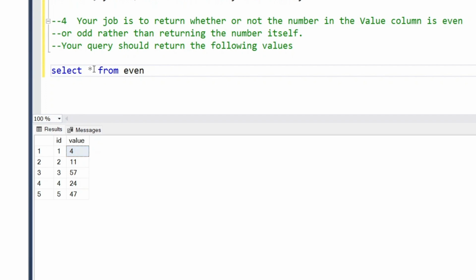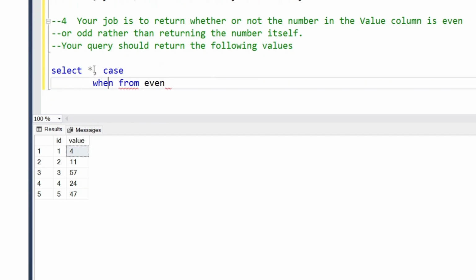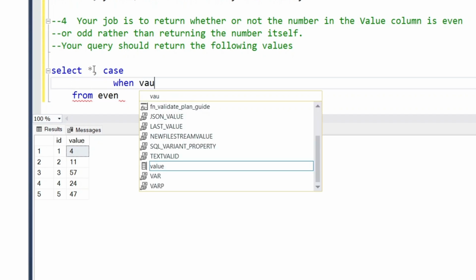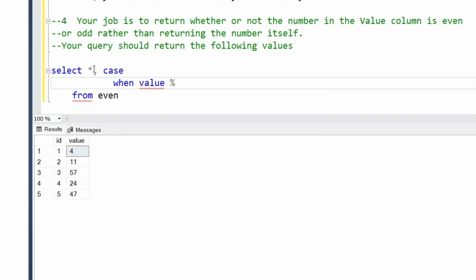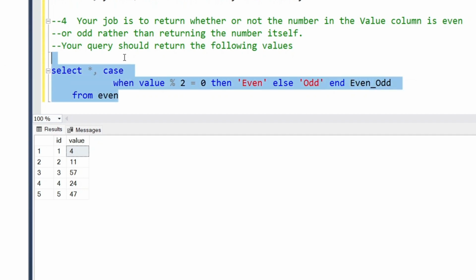Okay, so let's create a case here. Case when value divided by 2 equals 0, then even, else odd. Okay, and even odd. So this is the even, this is the odd.